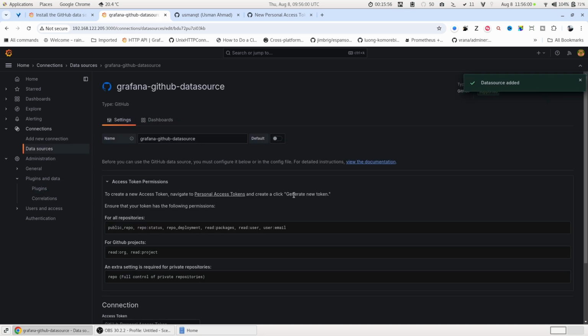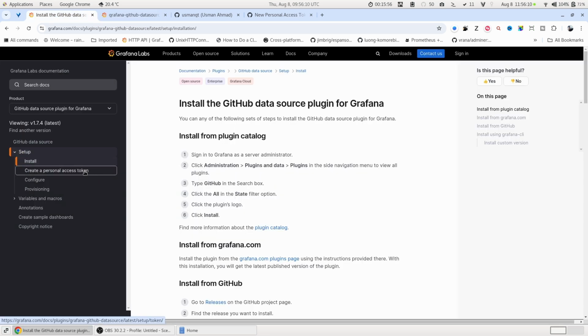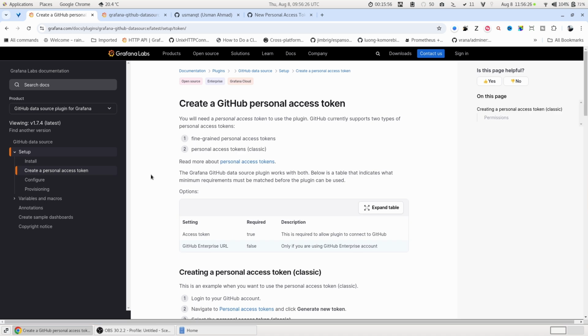Now the data source is added, but we need to configure the GitHub personal access token. So the next step is to create a personal access token. GitHub provides two types of personal access token. The first one is known as a fine-grained personal access token, and the second one is the classic personal access token. In this example, we will use the classic personal access token.